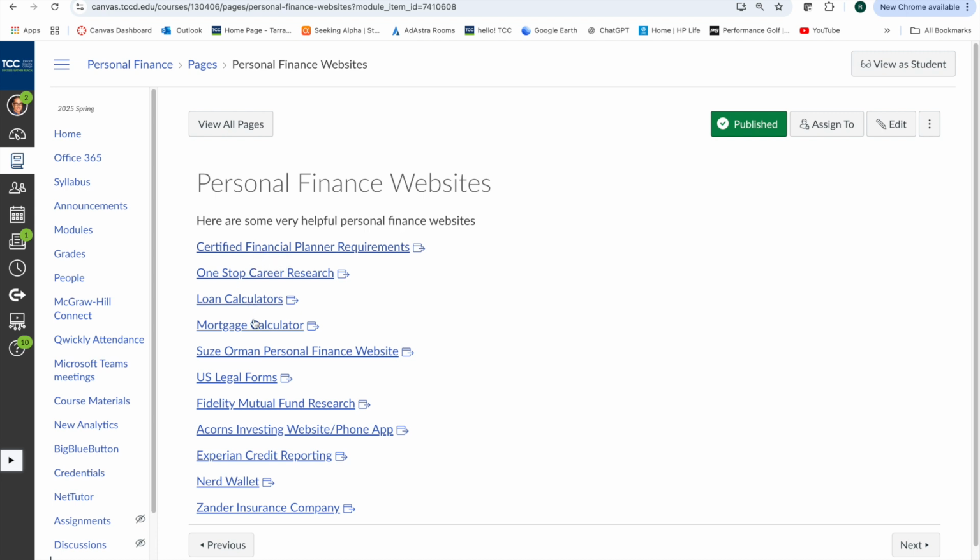More websites, certified financial planner requirements. Might be interesting to you. Some of you are going to take this course and go, I like this. Could this be a career field for me? Absolutely. A certified financial planner, 4 years into their career, has an average salary of $100,000. And you're helping people. You're not just selling insurance or selling anything else. Yes, you're going to sell products, but you're also going to help a lot of people. That might be something interesting to you. So I have that right there.